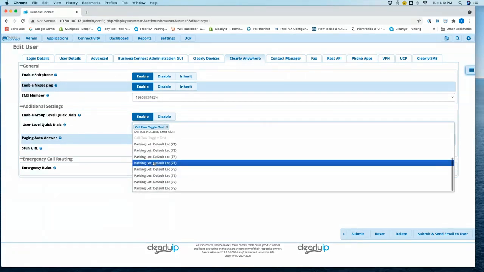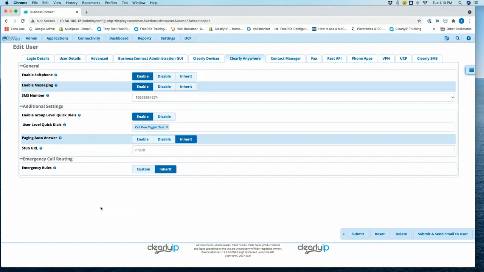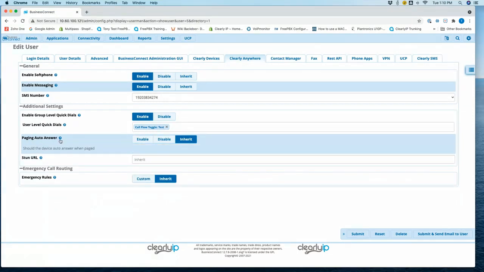So in this example, I'm adding a BLF for the call flow toggle called test in FreePBX. And then paging auto answer. So by default, we're telling it to inherit from the group whether this device should honor an auto answer. So if I send a page to extension 1000, should this device auto answer when it gets that page from the page group if it's part of the page group. So you can enable, disable that, or inherit it from the group permission.